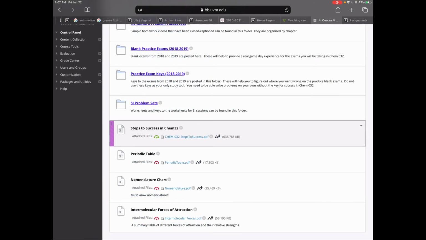Some other documents: we have the periodic table, we have a nomenclature chart. You might remember that from last semester, as well as forces of attraction. That's actually where we left off last semester. So that's going to be very important in starting our beginning of Chem 32, realizing where we were at. We were talking about electrostatic forces, dispersion forces, dipole-dipole, hydrogen bonding, network covalent, etc. So these are some summary documents there, as well as the periodic table.